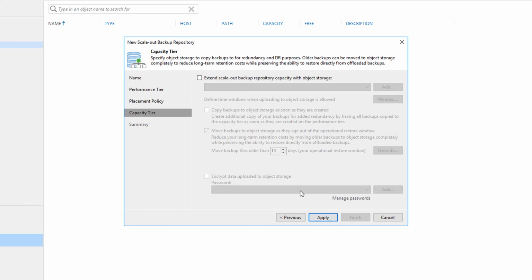So with the capacity tier, I'm going to come back and configure this because we first need to set up our S3 storage buckets. So I'll click on apply here and we'll be creating the scale out backup repository.